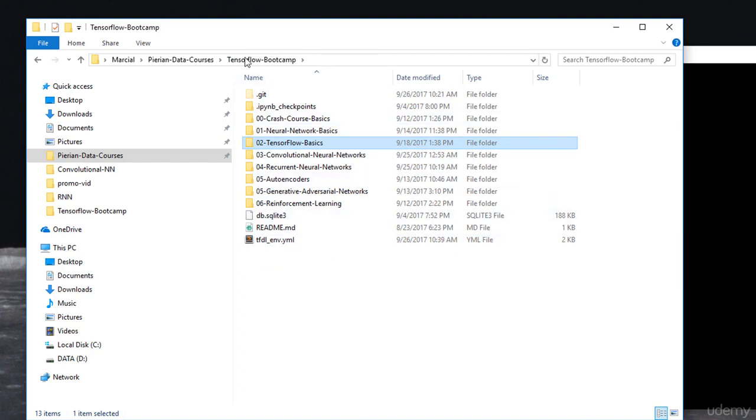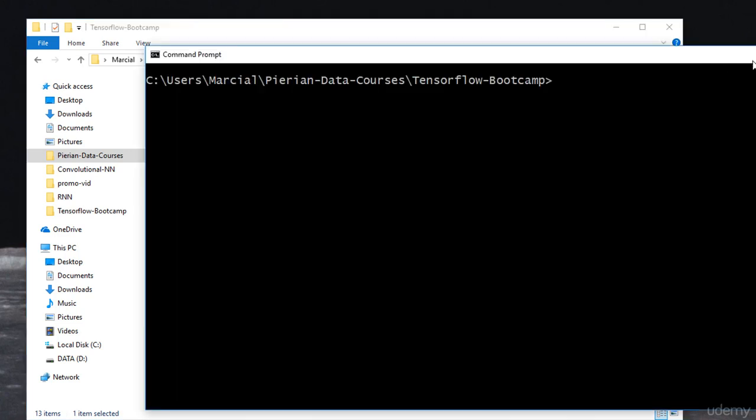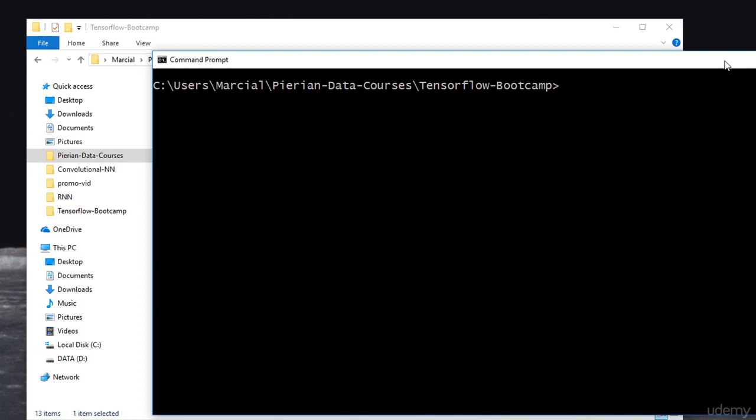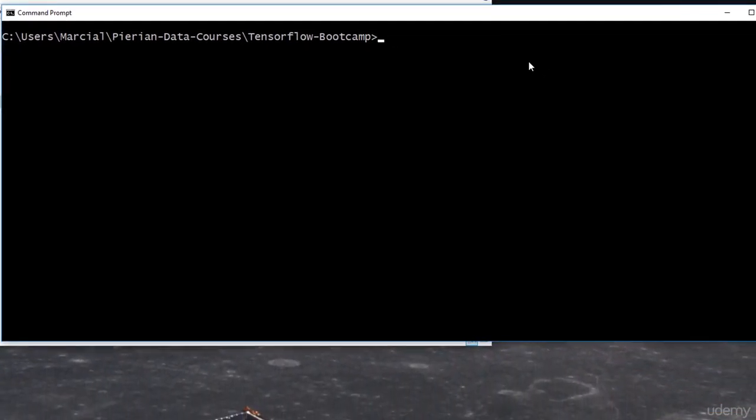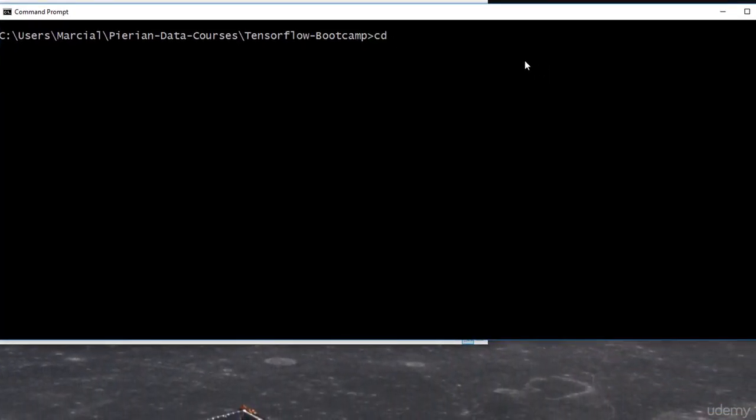So we need to somehow get to this TensorFlow bootcamp. In order to do that, we'll come over to our command prompt. So here I am now at my command prompt. What we're going to do is use cd to get there. Notice that I'm actually already here. In case you need to move around, you can use cd .. and that will go back up a directory. So if I did it again, I would say cd .. and now I'm at my user directory.